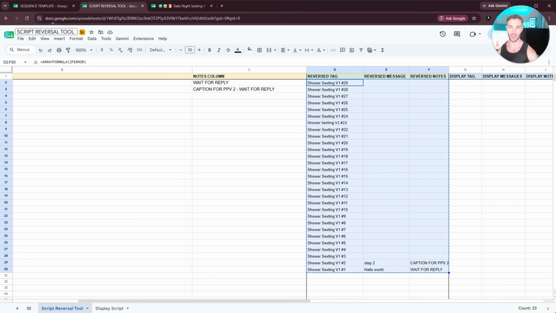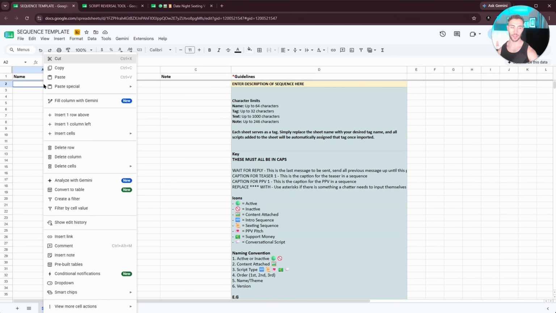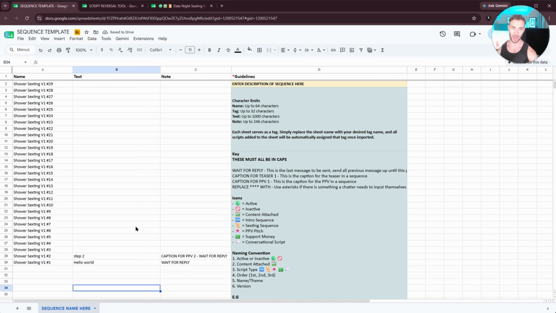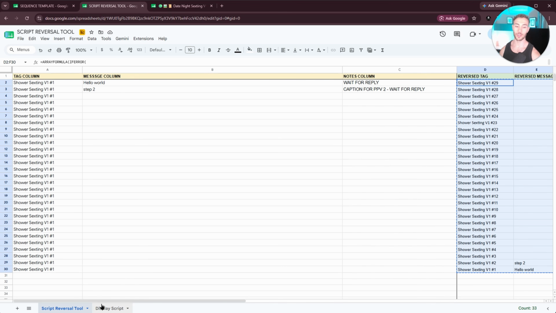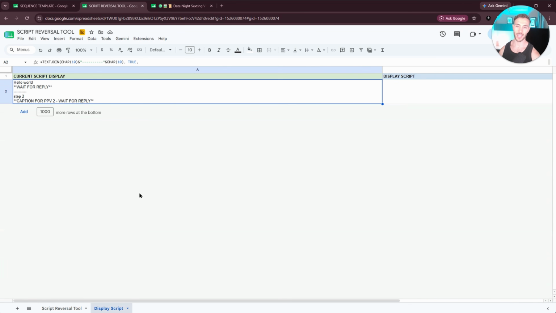We can just copy that there, go back to our template. You want to right click, paste special, values only, and then it's going to be formatted the right way. The reversal tool can also display your script. So if your VAs are working on them and they want to show you, they can just come here, copy that there, and then paste it into Discord or Telegram, whatever you use.